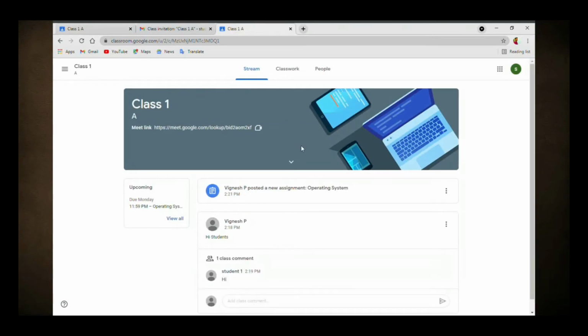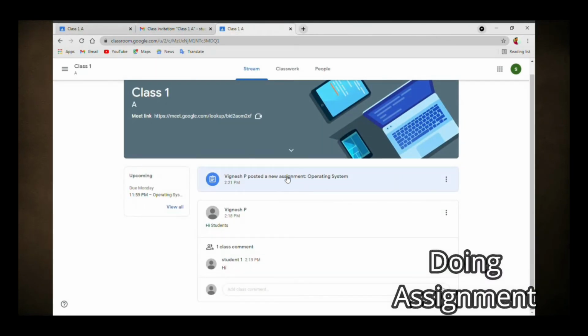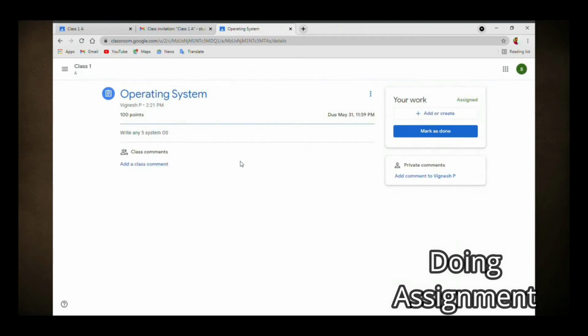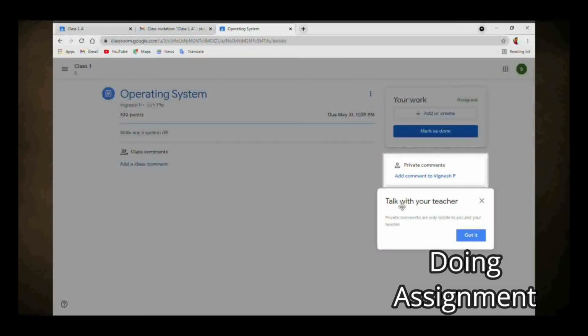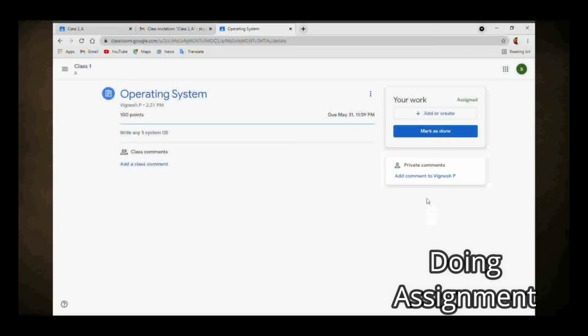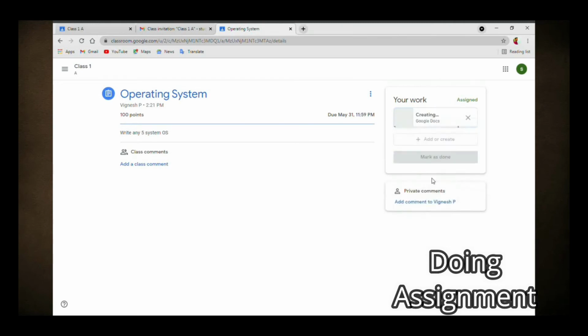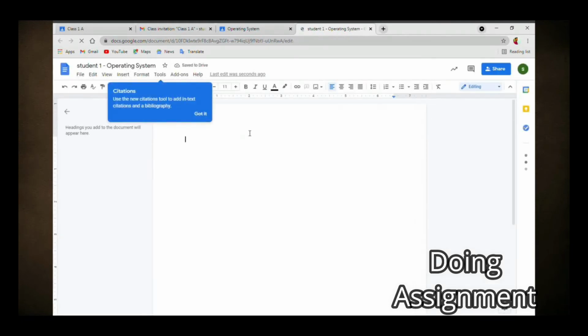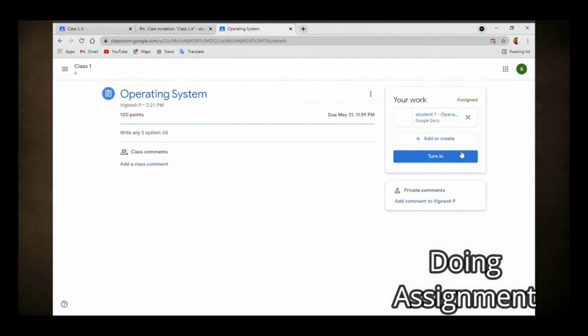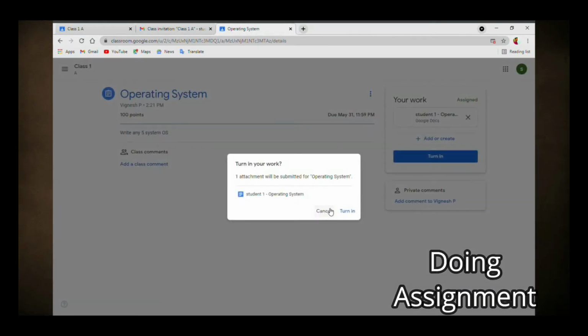Once I have entered into the student ID, I can see the project on the stream. I am taking the project. So if I have any doubts in this project, I can ask the teacher with the help of private comments. Now I'm going to do the project. Under create, I select file. I'm creating new document. In the new document I am typing some answers. I am turning in, means submitting my assignment.